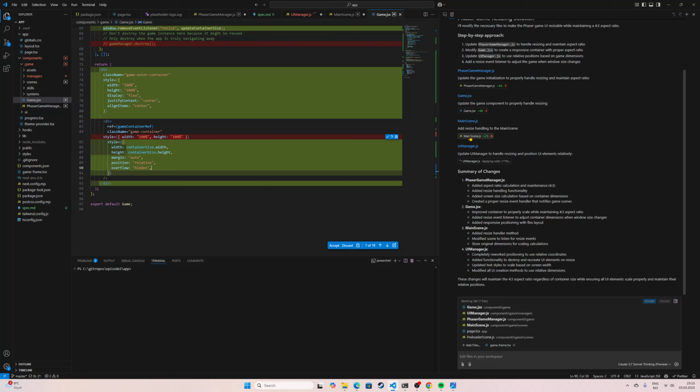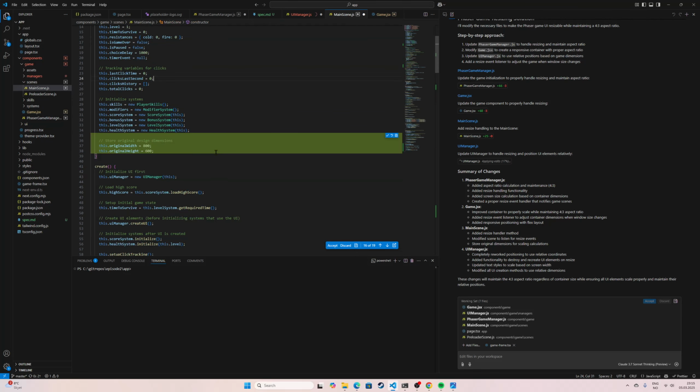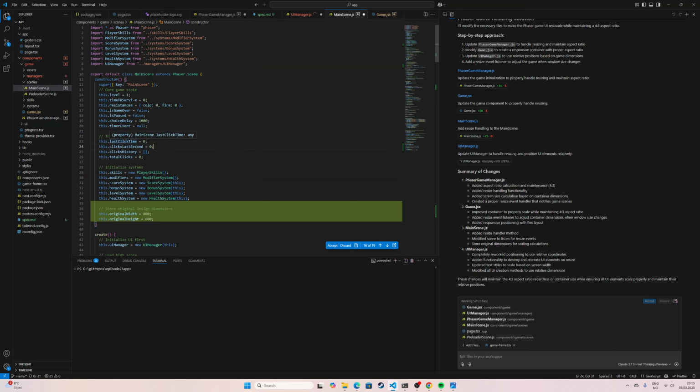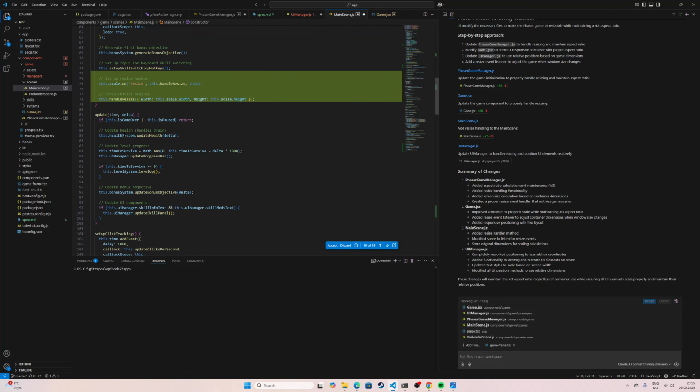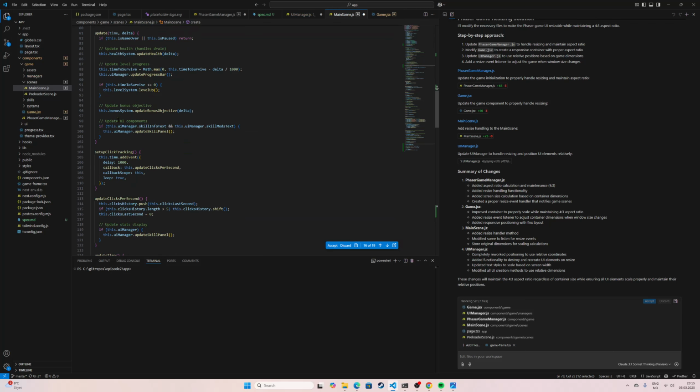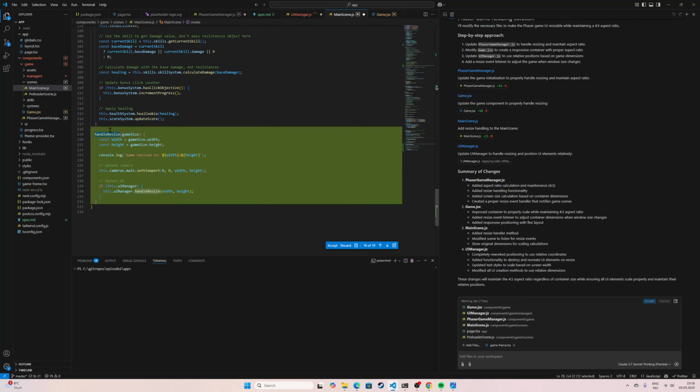Okay, I can't tell if it will work or not, but it looks quite okay. And here we have the original dimensions stored. Hooking up to the resize event. Calling handle resize in the main scene. And logging something, that is good, so we can see.